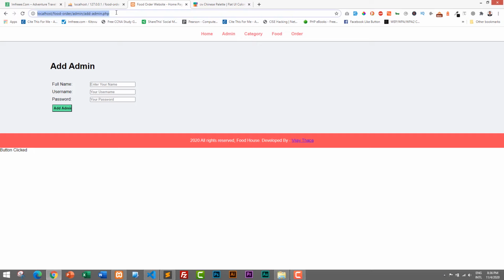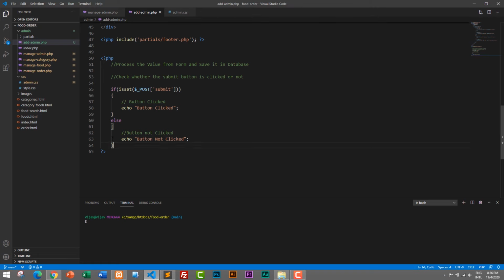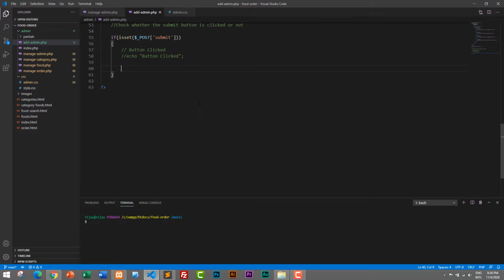Let's refresh again, and when the button is not clicked, we do not need to display this message, so we will remove this else condition. We do not need this, we only need this section. Here I will comment out this message. We do not need to display the message, instead we need to process the data from our form.